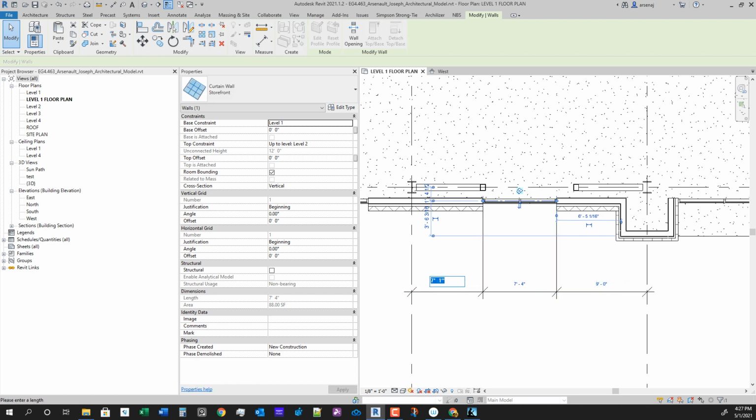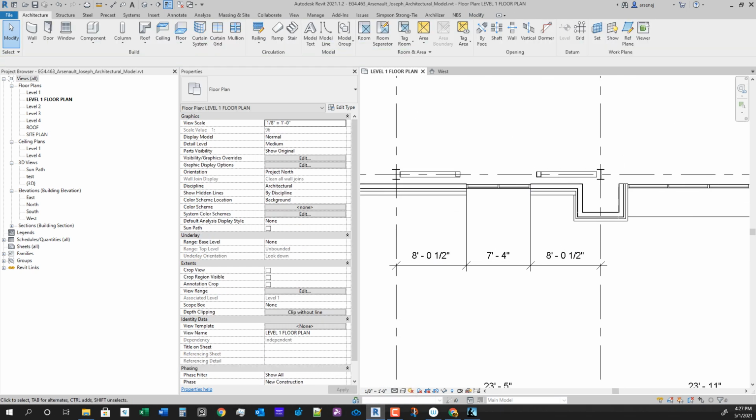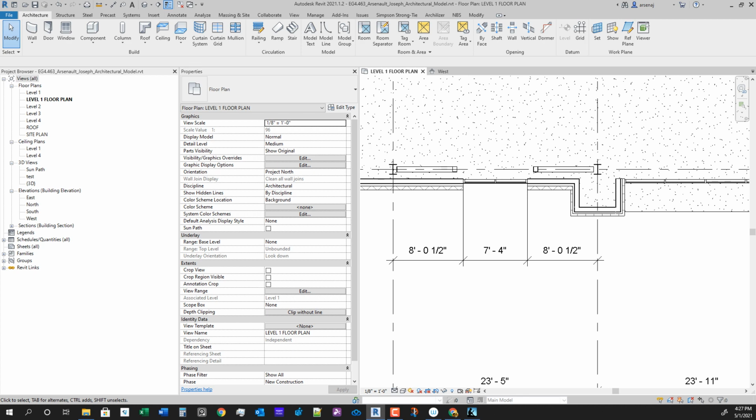And just get this centered up in here. I don't know if this is going to work modularly with the brick, but we'll get it close enough. So it looks like 8.5 on both sides. Get it nice and centered, but let's go to our 3D view.